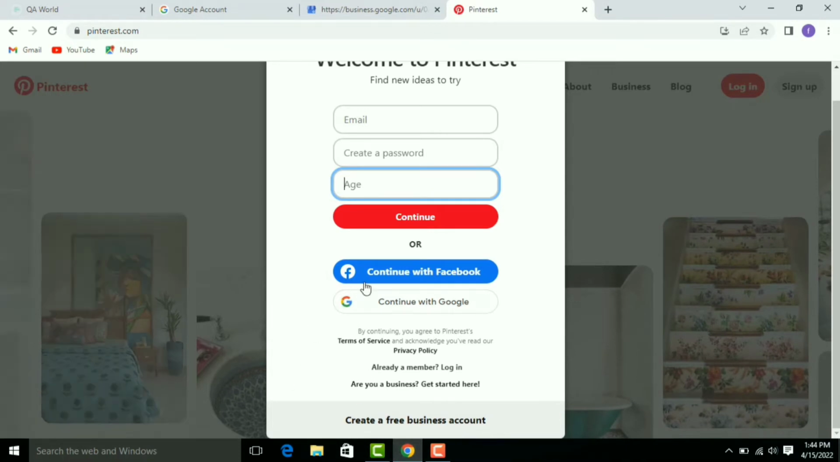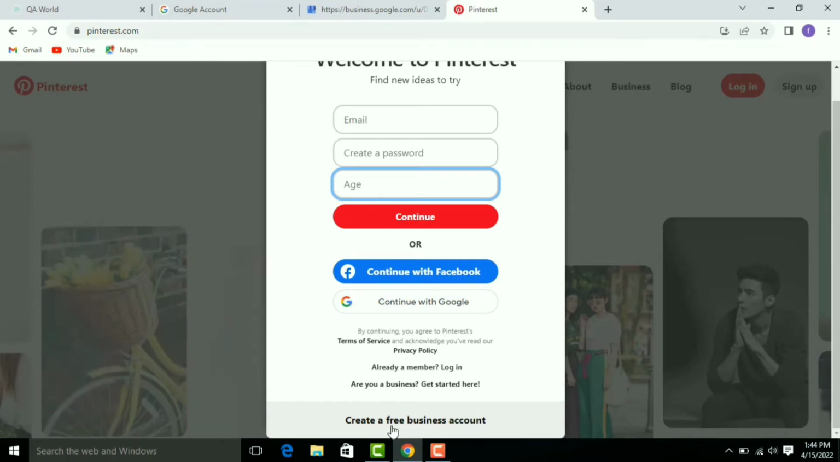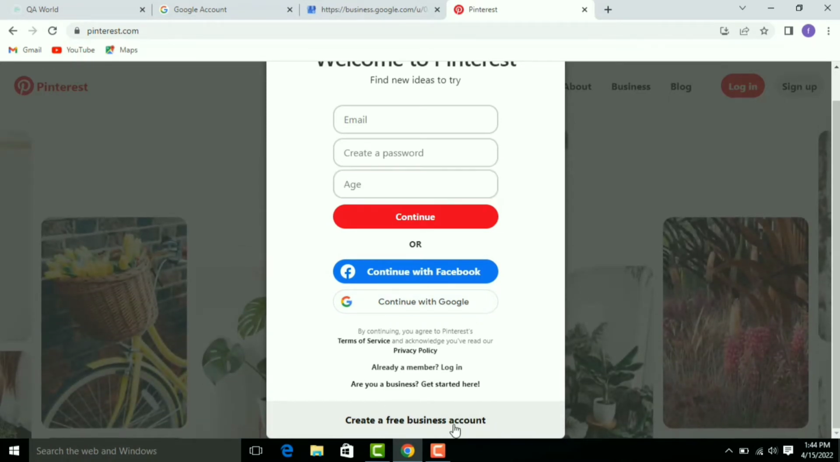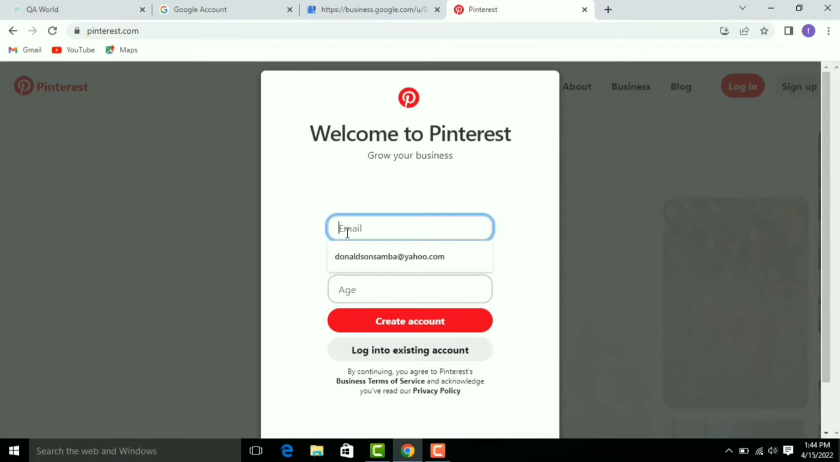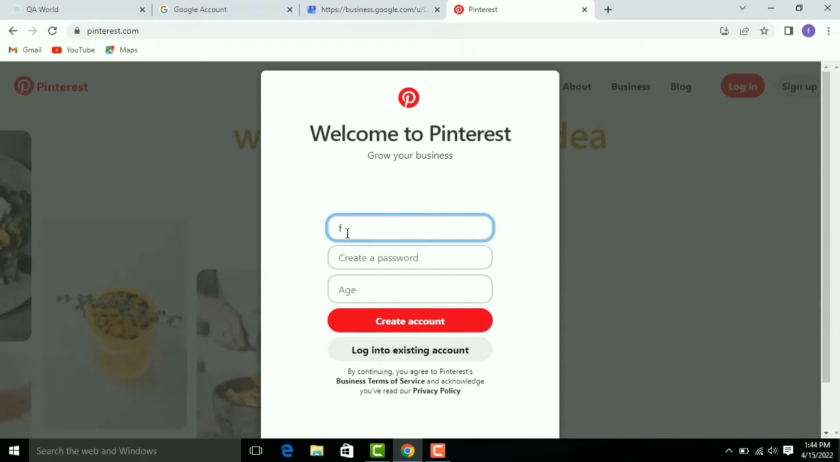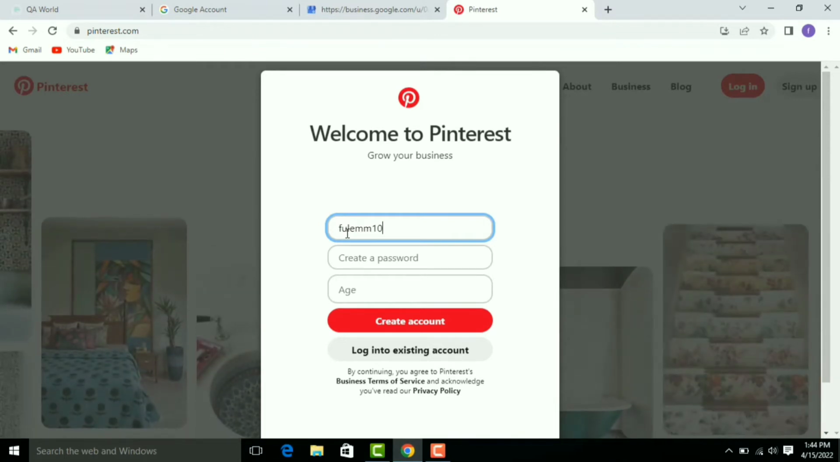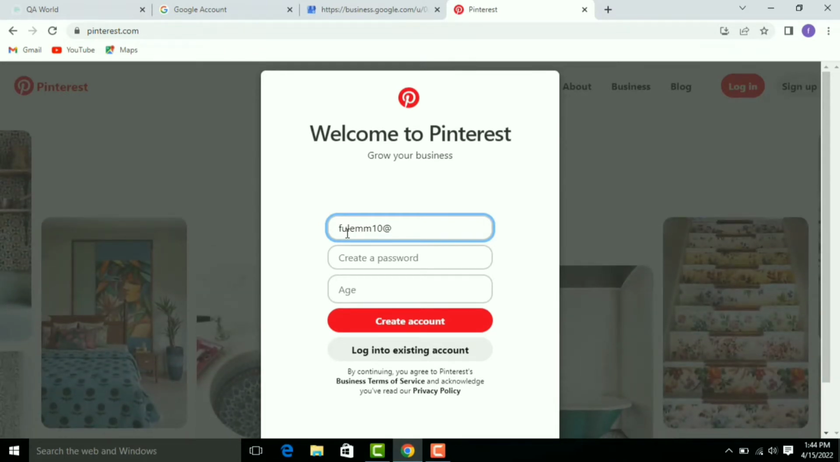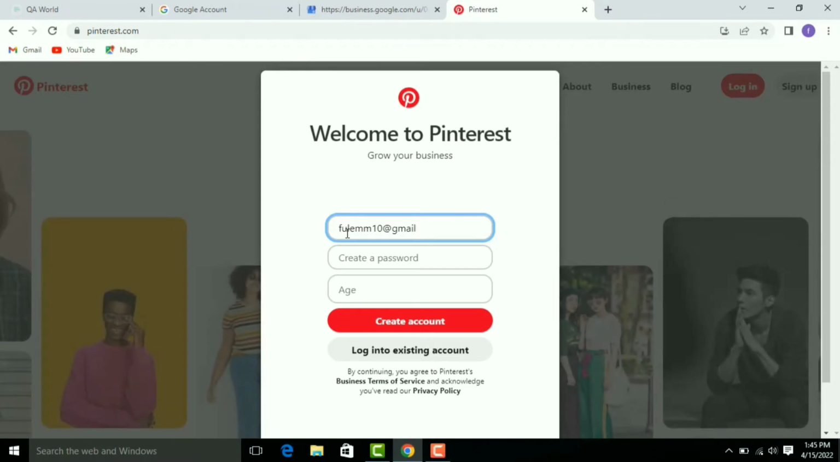You can either create an account by continuing with your Facebook account or your Google account, but I'm just going to click on create a free business account. Then you have to enter your email address in this box. I'm going ahead to put my email address in this box, and after doing that, you need to go ahead and enter a password.